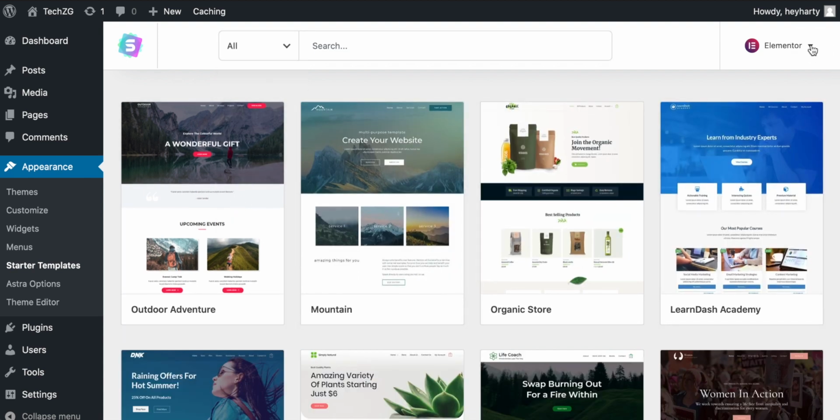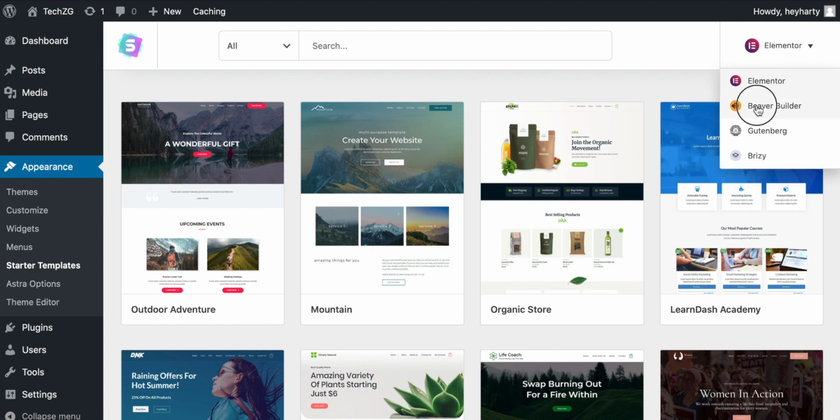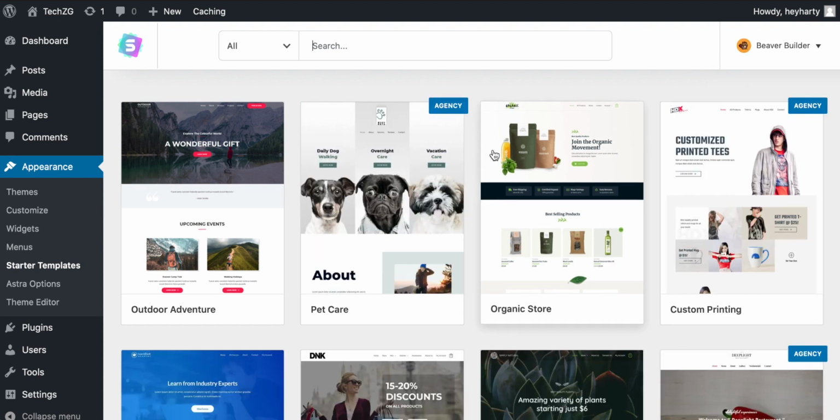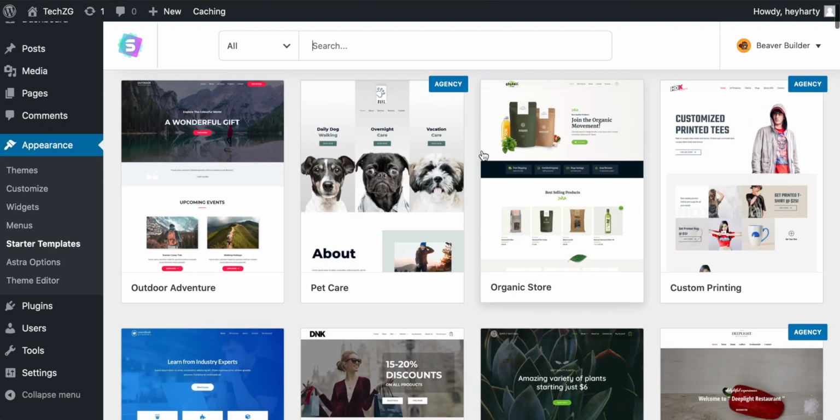If you want to change the builder, I know this is an Elementor tutorial, but maybe you want to choose Beaver Builder. Some of the themes that you can edit may change because you can use some with Elementor, some only with Beaver Builder, and some you can use both.